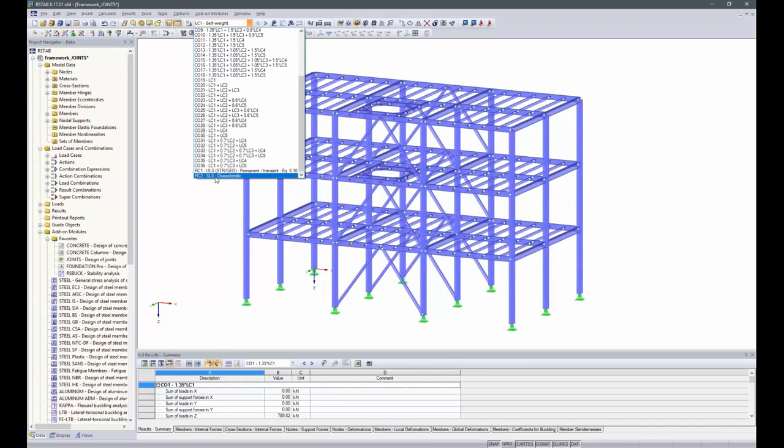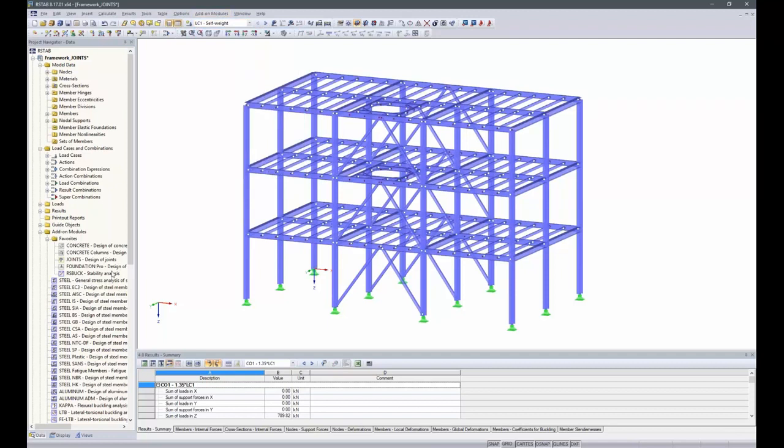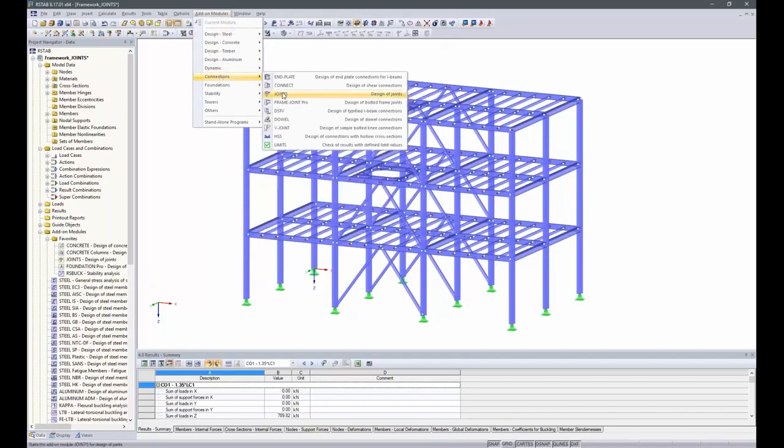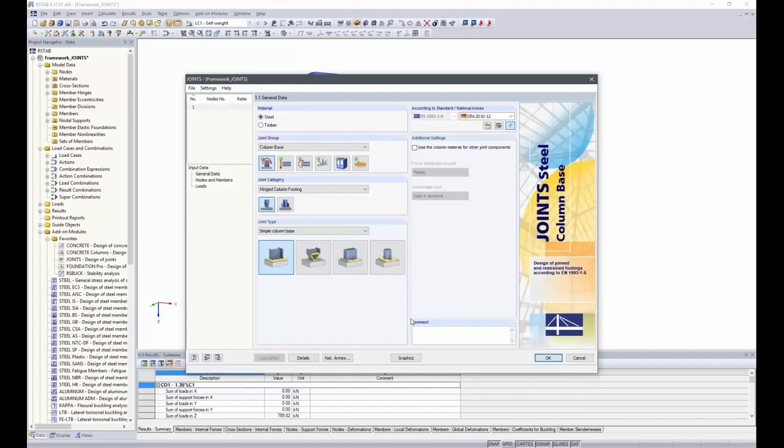The connection design will be based on the result combination number 1 for the ultimate limit state. Then we have the module JOINTS. I can get that over the navigator or over add-on modules, connections, joints. And this is the main module of joints, which combines all the sub-modules of joints. So we have column base, pinned joints, rigid joints, tower, DSTV, and Sigla, as I mentioned before.